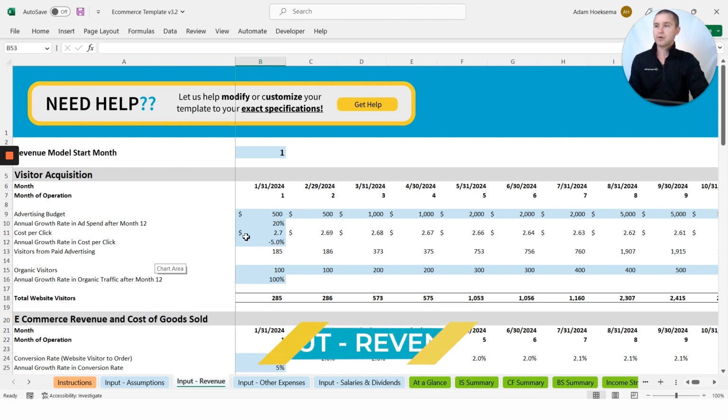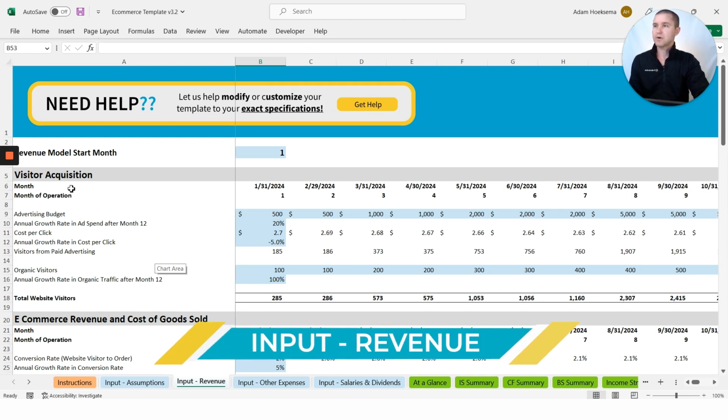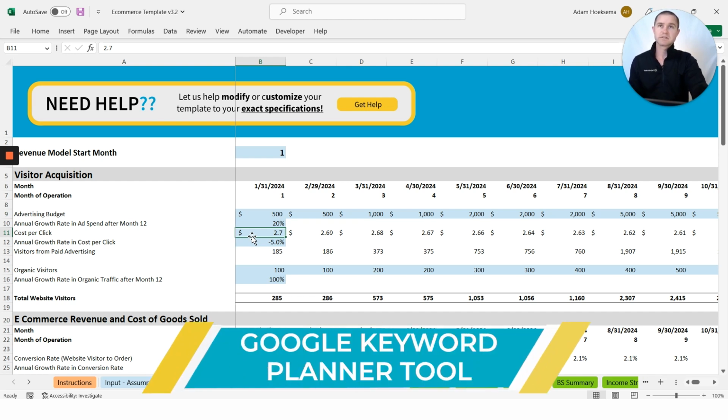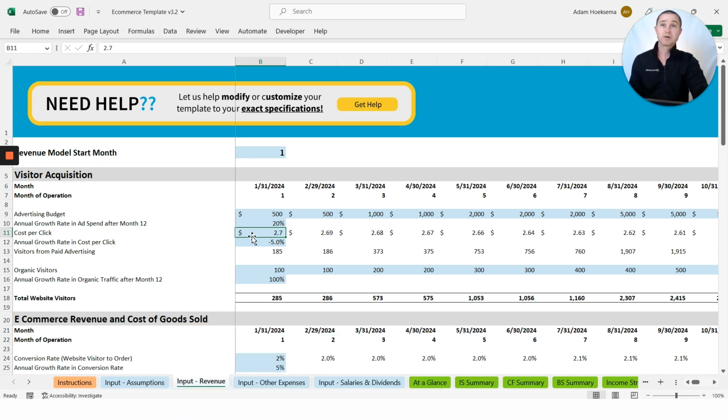Okay, so now we're going to jump to the input revenue tab, and here is where we can enter in our visitor acquisition channel. So let's say we have a paid ad budget where you can enter in those paid advertising budget here. You can find the average cost per click for certain keywords with tools like the Google AdWords keyword planning tool. It will give you an idea of how much a certain keyword will cost per click. So you can use that to get an idea of how many visits your ad budget might drive to the website. You can also estimate the number of organic visitors that you can get to the website.